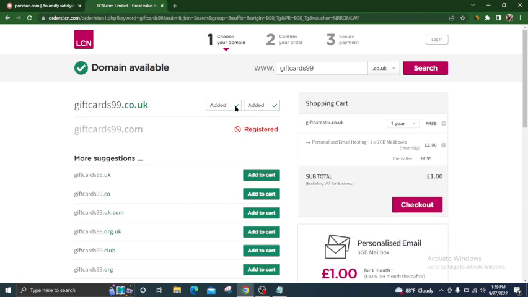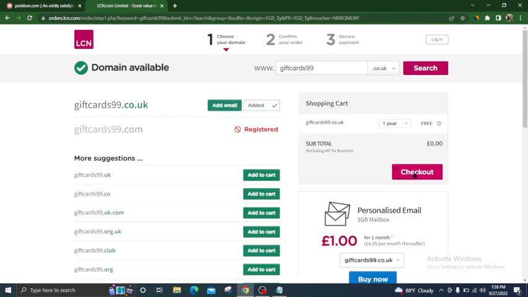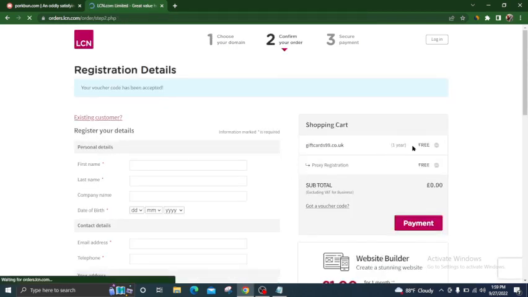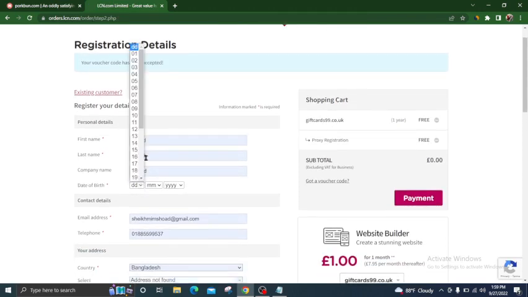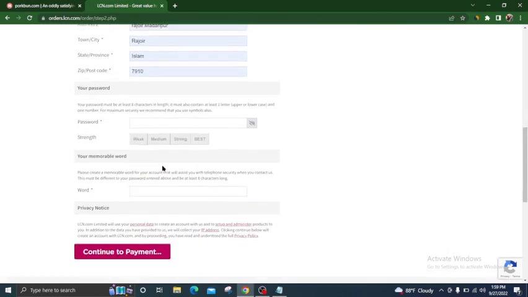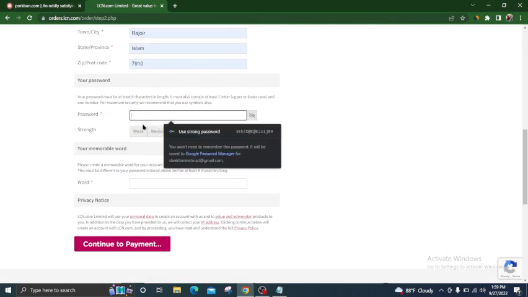Add email. It's 1 year free, but with hosting. We don't need hosting, so we will click it here. Now we will click on checkout. So gift card 99 is free. Now we have to give all of the information about our domain. All of the information has been provided. Now we have to give a password.